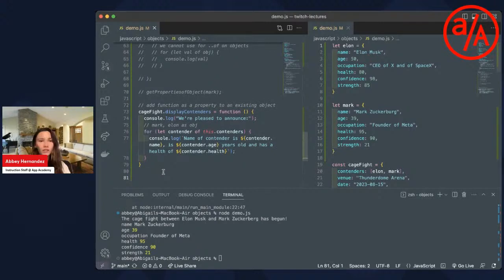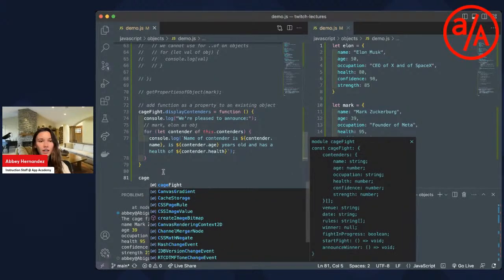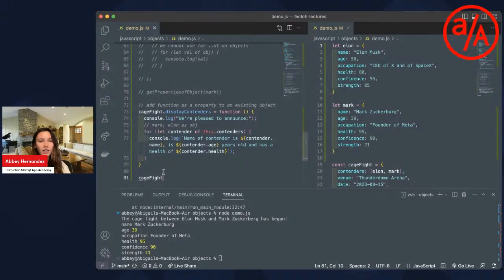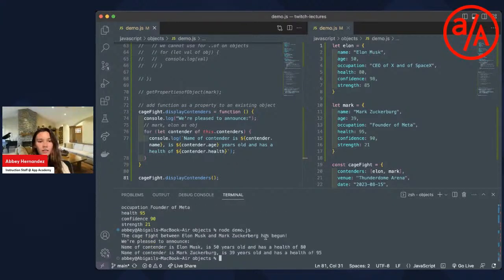We'll need to, let's go ahead on cage fight. So we've added, we're going to have to call from cage fight. Cage fight.contenders. We'll invoke it. We'll want to pass in nothing. Let's go ahead and try that out.